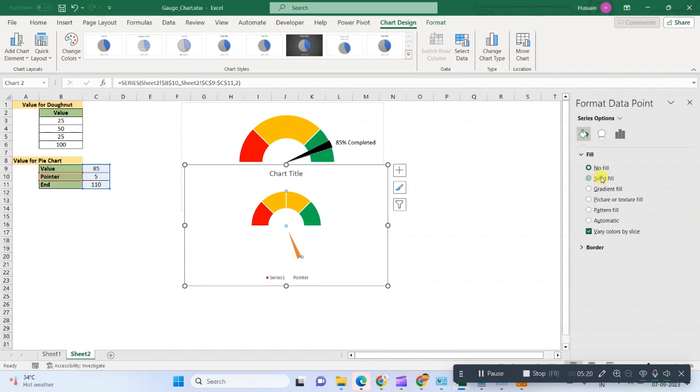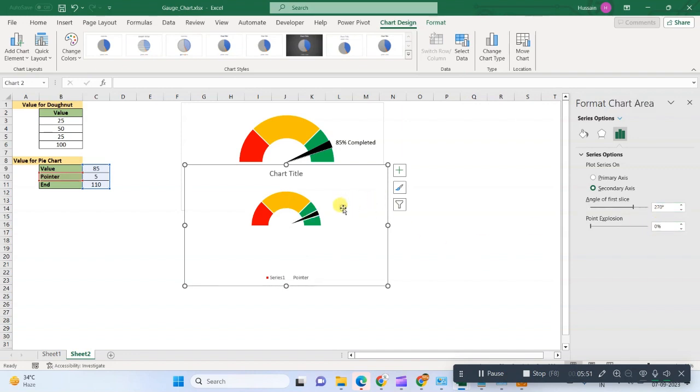Before moving this pointer, we will change the color. Choose solid, and the color can be whatever you want. Black is good. The last thing we will do is go to the series options and change the angle to 270. Okay, so now this is ready.